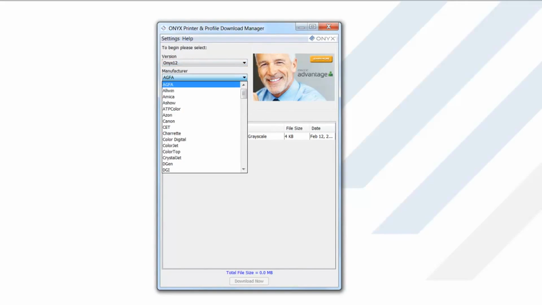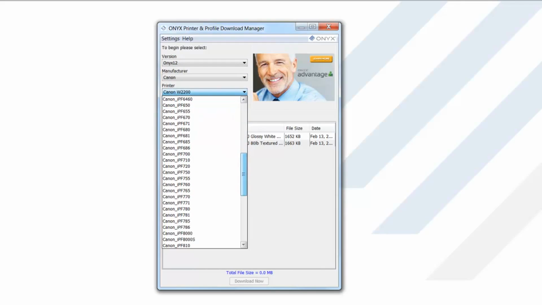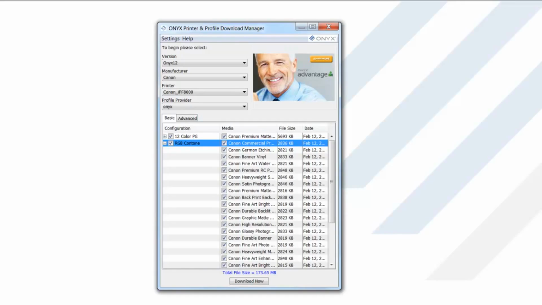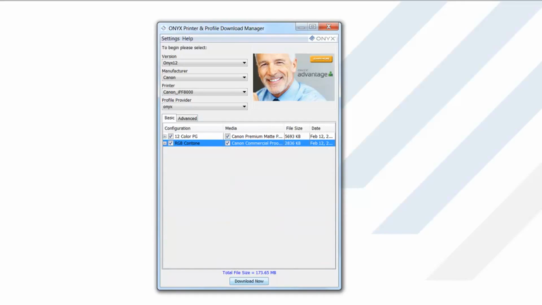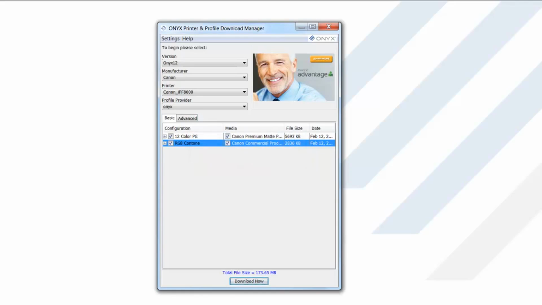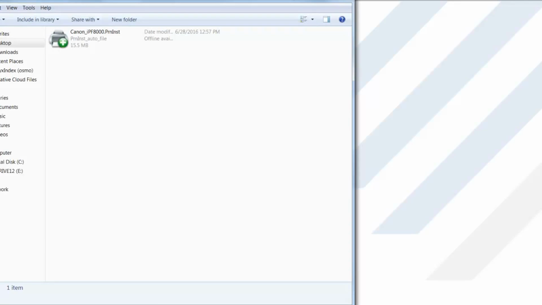You would select the printer manufacturer, the printer model, and then in the list below you'll see all of the media profiles that are available. You can check on the main boxes to select them all, or you can independently choose what you would like to download. Select Download Now, browse perhaps to your desktop, and save the printer driver. The file that will be saved will be a .printinst, P-R-N-I-N-S-T. And the file will look like this.